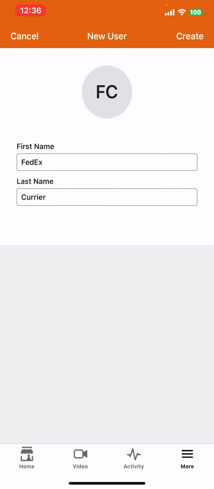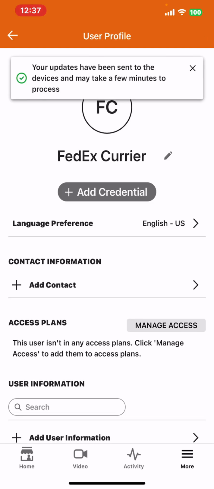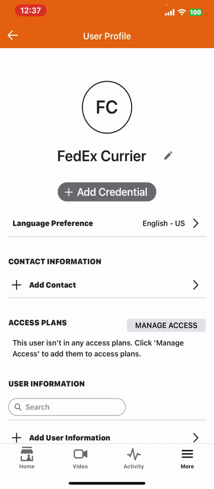And if I know my FedEx Courier and it's always the same, you could put that in. But in this case, I just want FedEx Courier. So I'm going to create that. Now FedEx Courier is created. That's going to update via the cloud and then update my panel with that information.